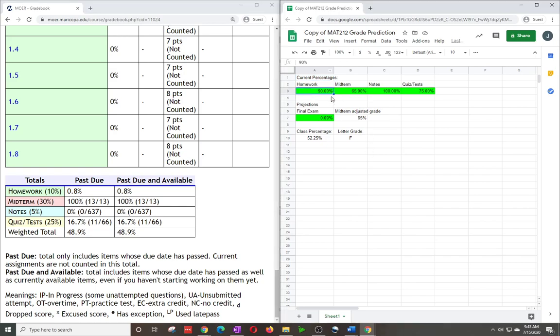Anyway, what we're going to do here is type in whatever percentage you have on the homework. Make sure it stays a percentage. So maybe you have a 95%. And then on the midterm, let's say we didn't do so great, we have a 45. Then on the notes, let's say we have a 95, and on the quizzes and tests, we have an 85. So you can see right now, what it's telling us is if I got a 0 on the final, I would have a 49 in the class, which would result in an F.